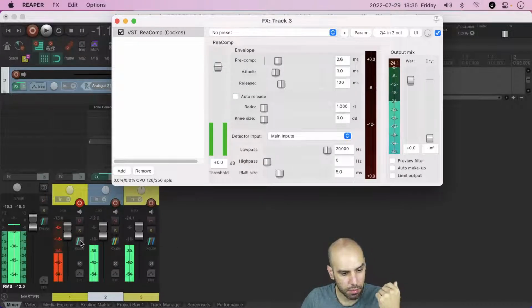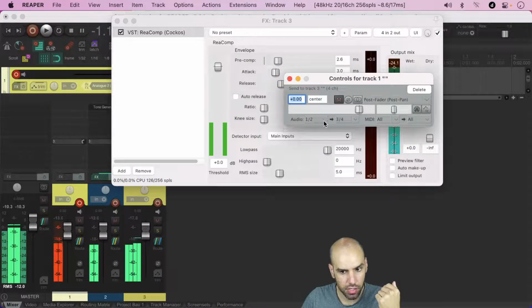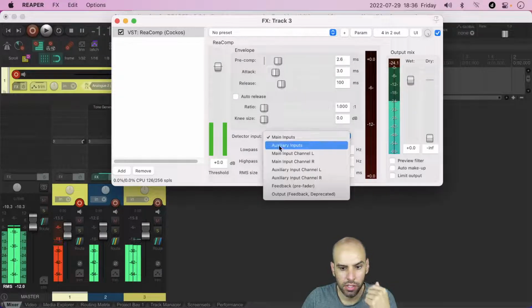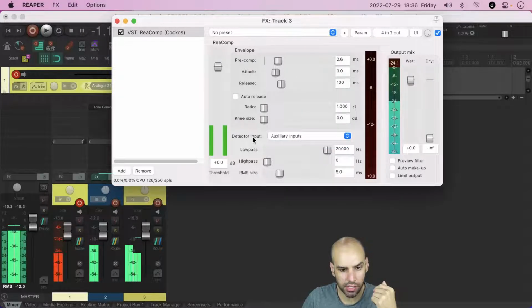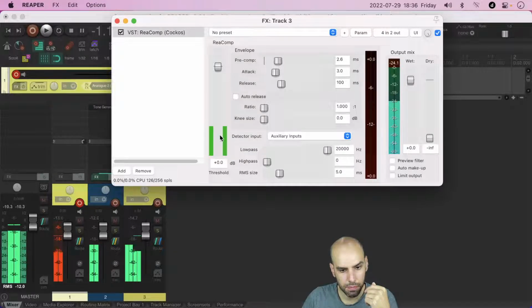So let's set that up by dragging from the route button not into the track, but into the plugin itself, which conveniently maps the audio from my voice going to channels 3 and 4. It actually created 2 more channels on this track. Then over here, I can say that I want to detect the envelope of my voice, the sidechain, the auxiliary inputs. And now you can see that the detector here is bouncing up and down with my voice.